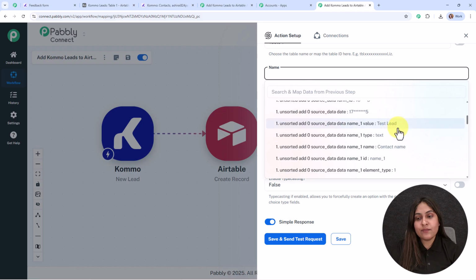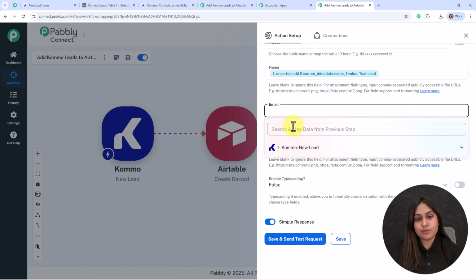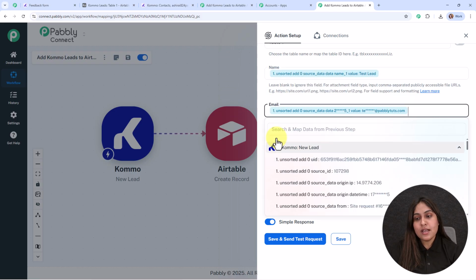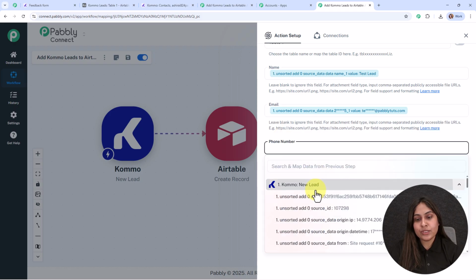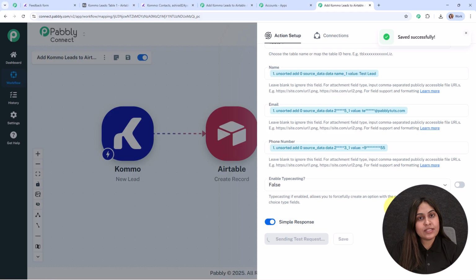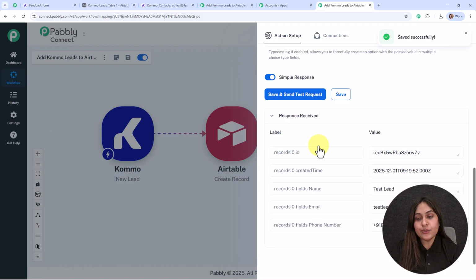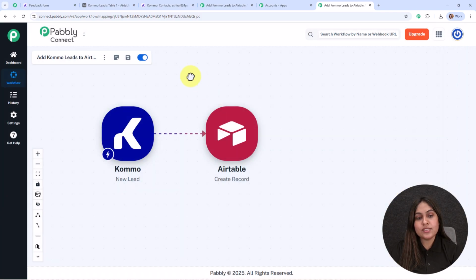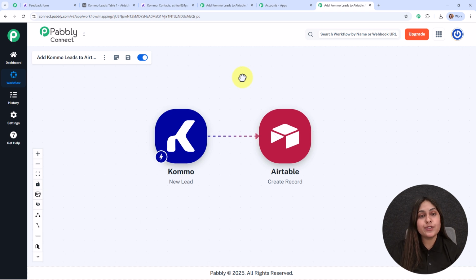So here for the name, we are going to map the name. Here we're going to map the email address. Then here we are going to map the phone number. And then here it is asking enable typecasting. So for that I'm going to select false. After adding all the required details, we're going to click on the save and send test request. And here you can see we have received a successful response. That means we have successfully created a new record for the same in our Airtable.